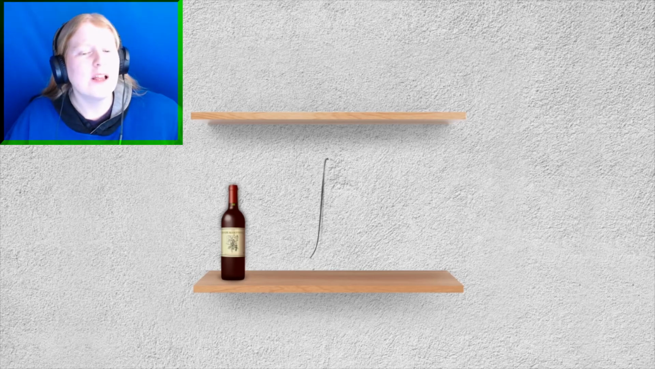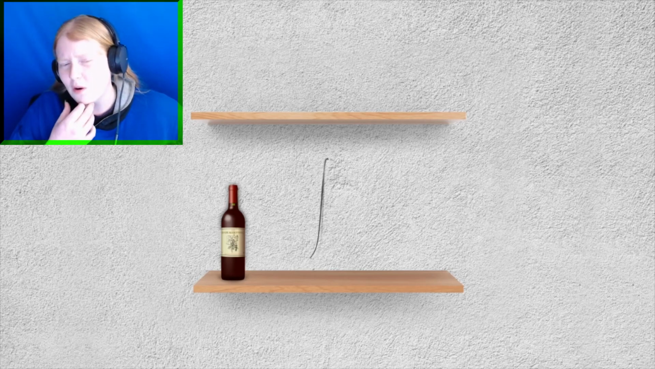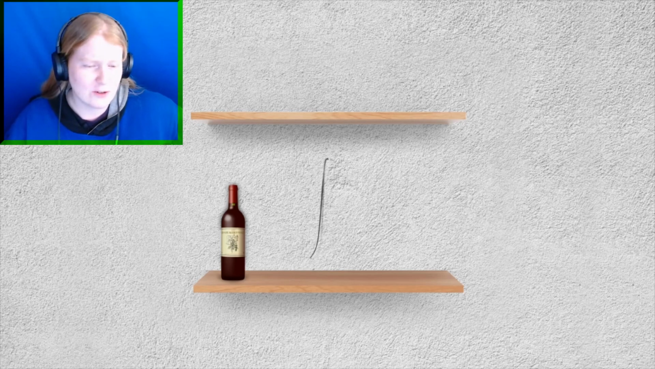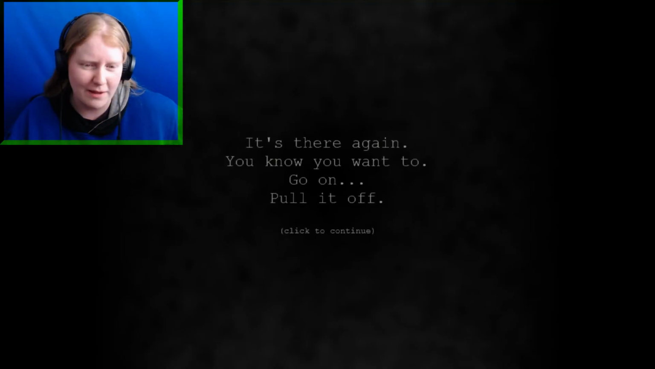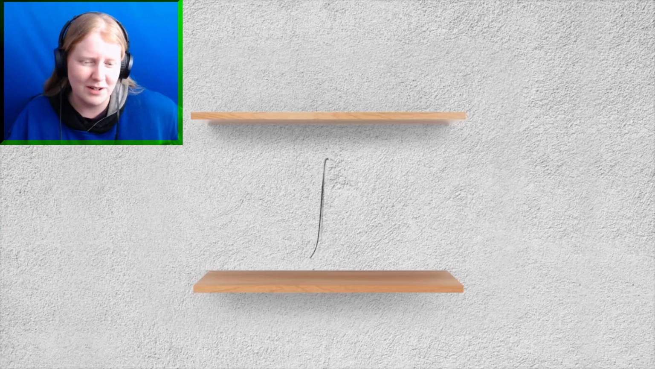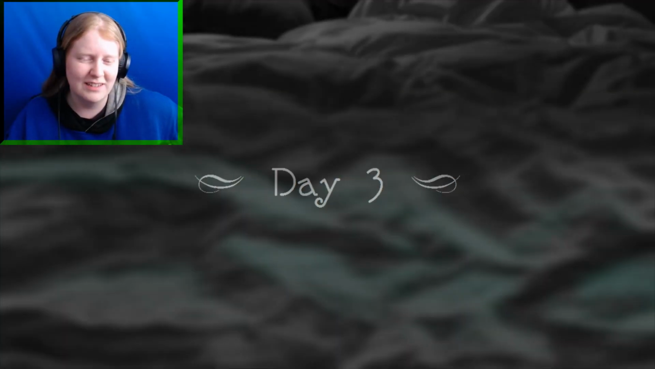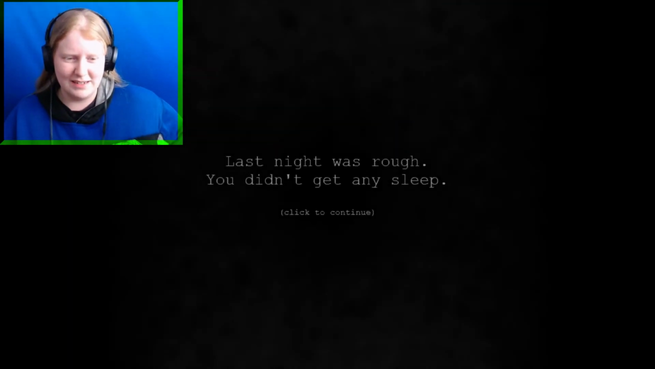And this time it's a longer hair. Why would you put shelves where you found the hair before? Nothing about that is normal. Let's just leave the hair. Goodbye. It's there again. You know you want to. Go on. Pull it off. I kind of don't. Can I just... I don't want to, though. That's gonna be bad, ain't it?